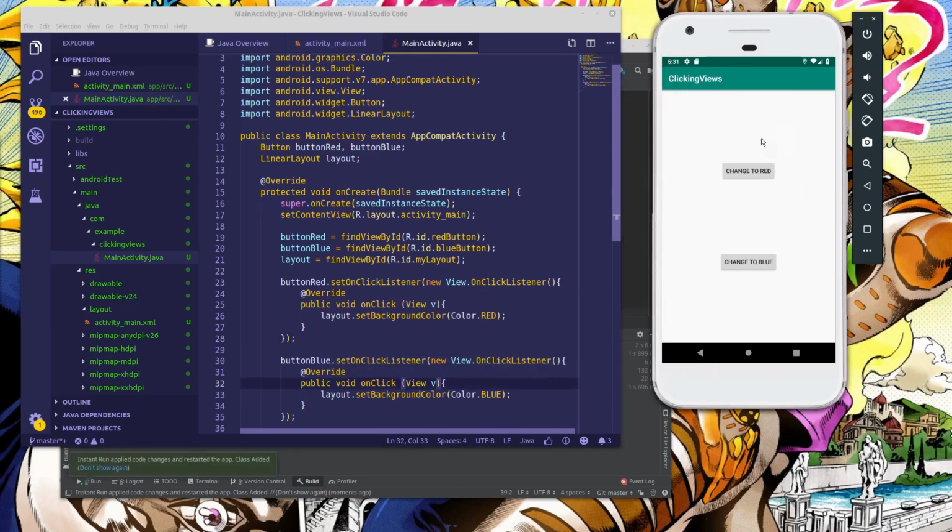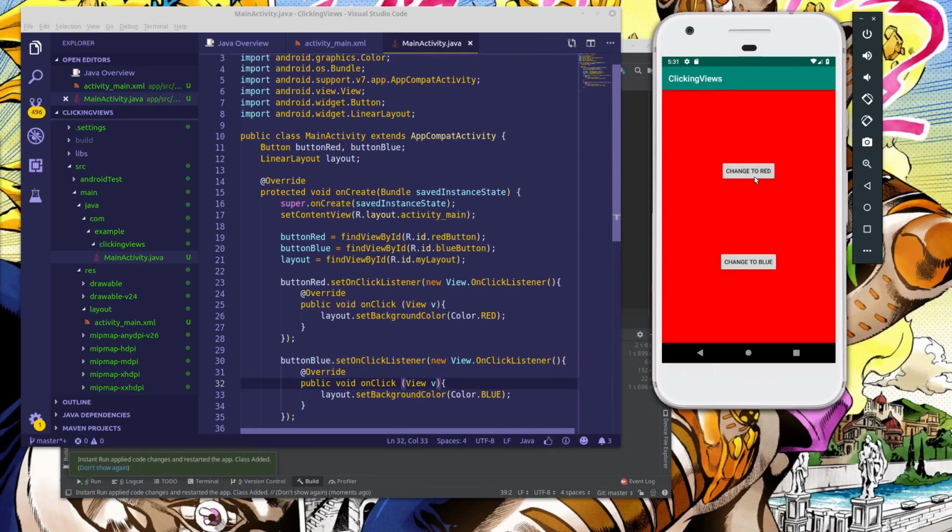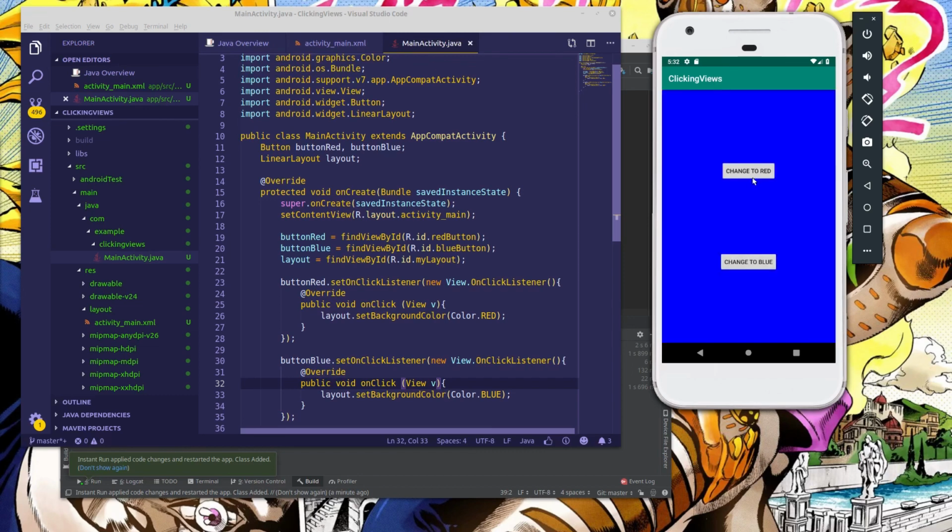All right, so now we have our application, and when we click on change to red, the background changes red, and when we click on change to blue, the background changes to blue. So that's it for creating clickable buttons. But I named this application Clicking Views, and I did that for a reason. In our next video, I'm going to explain why it's not only buttons that you can click on to make changes within your application.